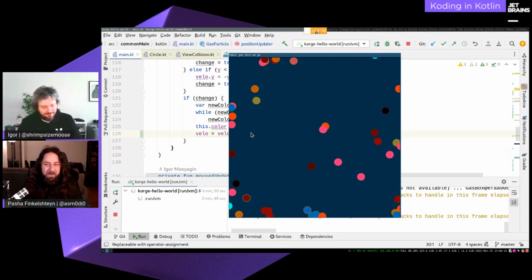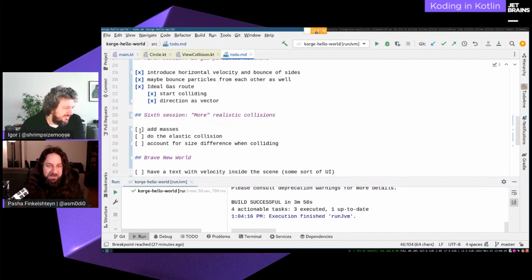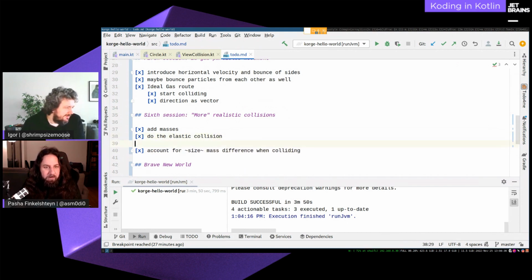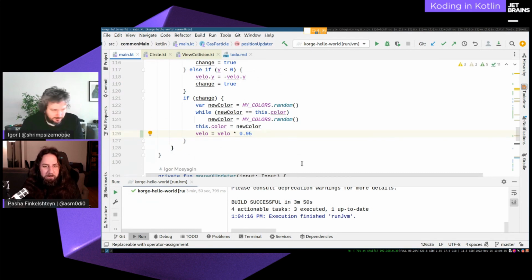By the way, I wanted to ask if we want to change something else. For example, fix this getting stuck in the walls. And we actually added non-elastic collisions with walls. Now we can. Do we have time to deploy it to GitHub?